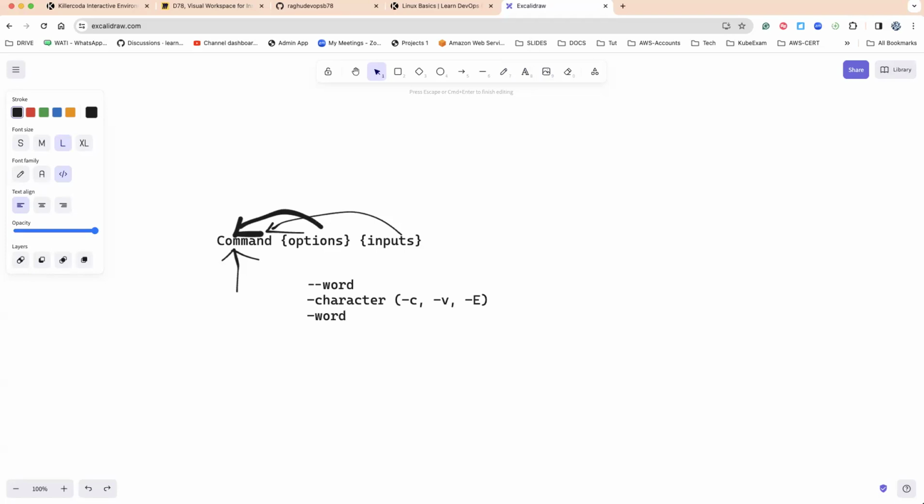This all depends upon the person who is making the command, a developer, by the way. So he would have made those particular options, and we just need to use them. Developer in the sense of whoever is sitting at Red Hat or whoever the maker of that particular command is. They will provide some options, and you'll be using them.